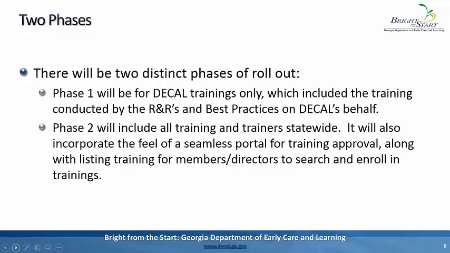Phase 2 is where we want to incorporate all other trainings. So there will be a little bit of a time period for about a year or more where you're going to have to still go to 2 different places to look for all the trainings. DECAL trainings will be in this system, and then all other trainings will be found at training.decal.ga.gov.